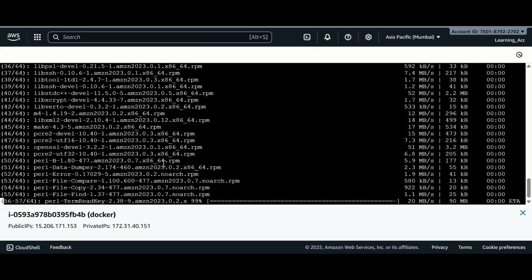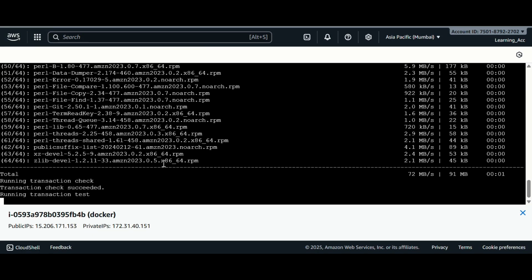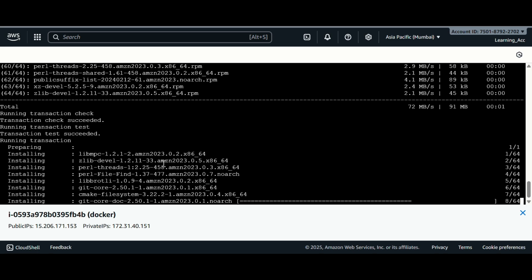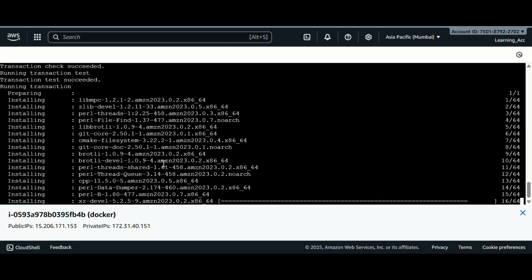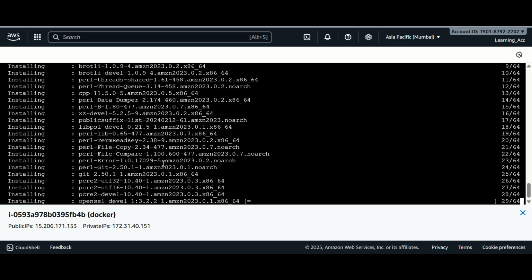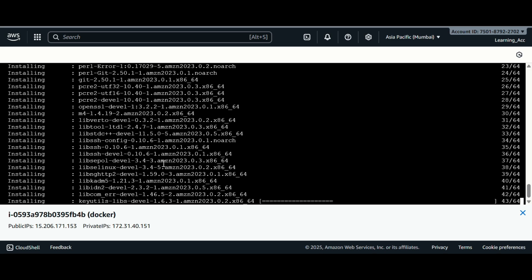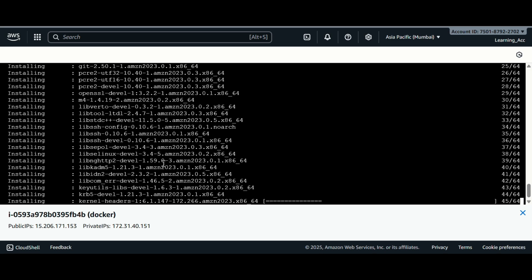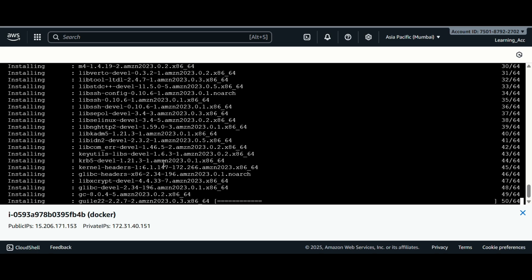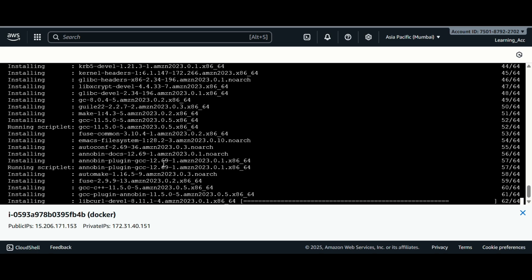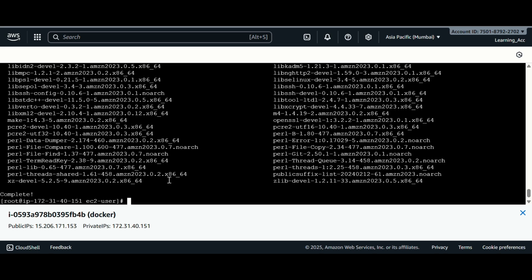Yes, enter. The dependency installation is in progress. These are the fuse dependencies and these three command dependencies. We have to wait for some time. Okay, now the dependencies are installed.